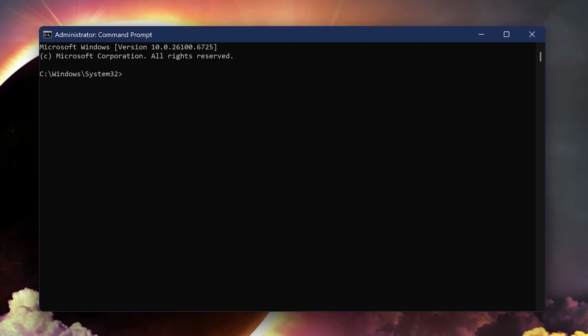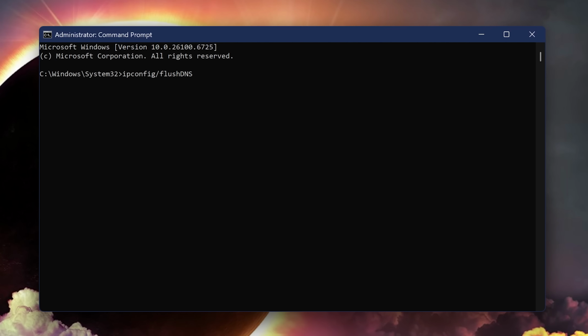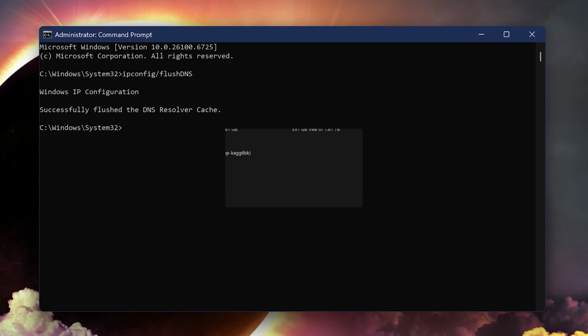So enter the following command, I as in Indian, P as in Paul, config, C-O-N-F-I-G, slash, the word flush, F-L-U-S-H, and then in all capitals, D as in David, N as in Nancy, and S as in Sam. After entering the command, hit enter on your keyboard. And if you've done this correctly, you'll get the message, successfully flushed the DNS resolver cache.